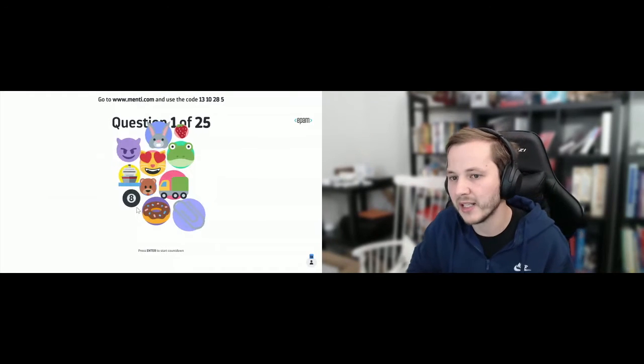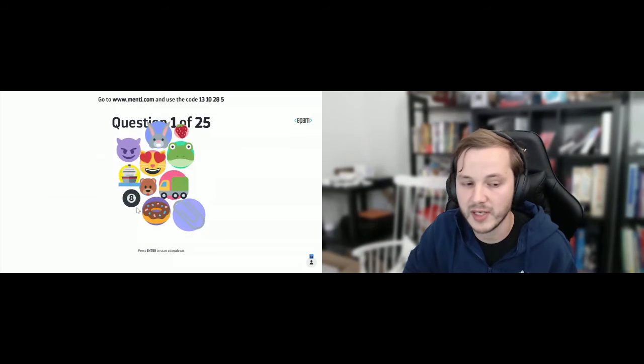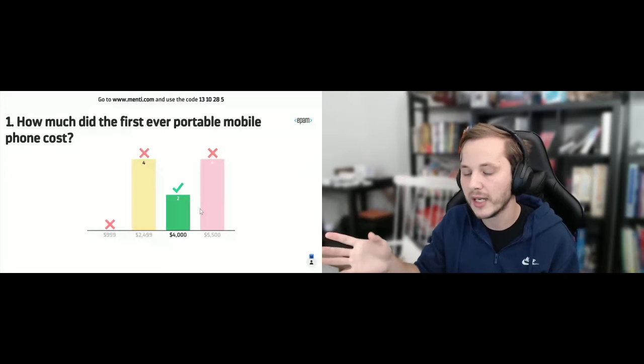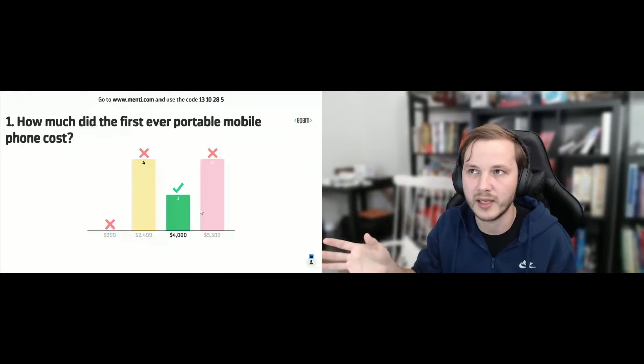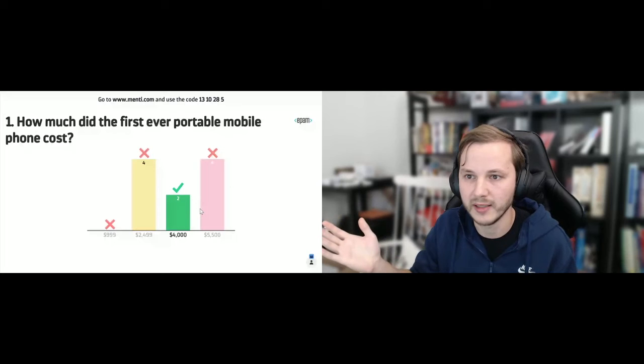I'll speak a little bit about this phone. It was a Motorola Dynatec 8000X, and it was a pretty expensive phone. It came out in 1989. No, it came out in 1983, and it was the first portable phone. It connected to the CDMA network. It wasn't like worldwide or anything.